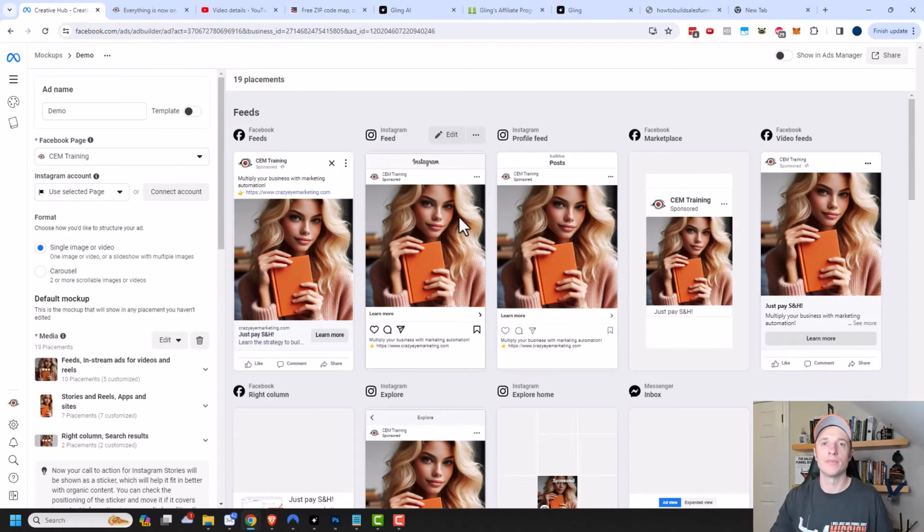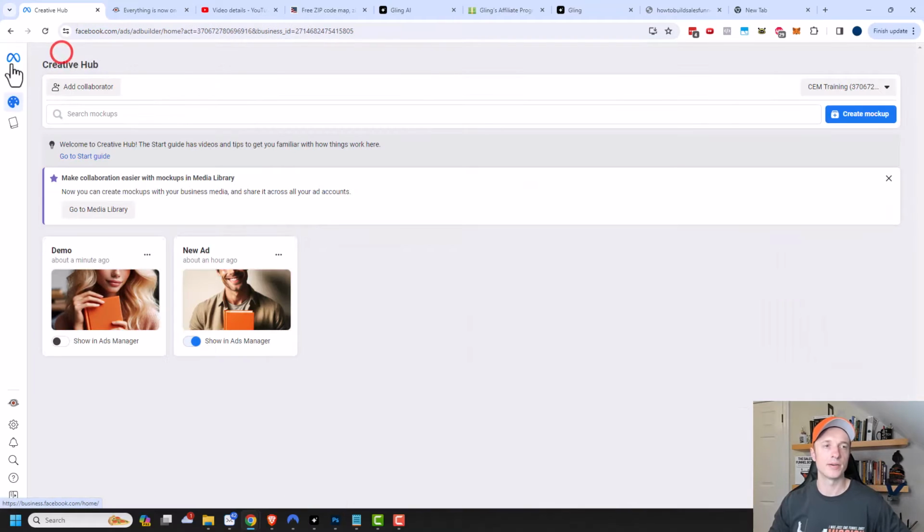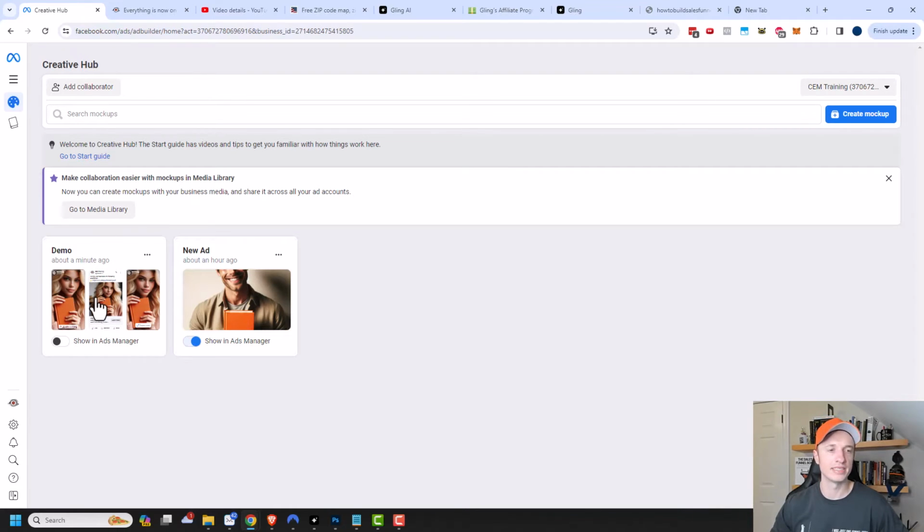Now, once you're all happy with your mockups, you can come back out and come up to the top and click on mockups. And now you'll be at the Creative Hub again. And let's say that you want to share this with your client to get their permission before you start running these ads. You can just come up here to these three dots, and you could click on the share link option.